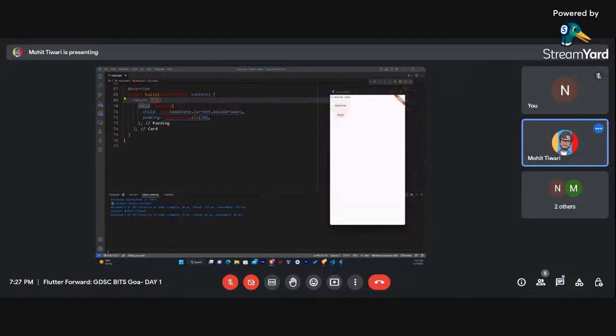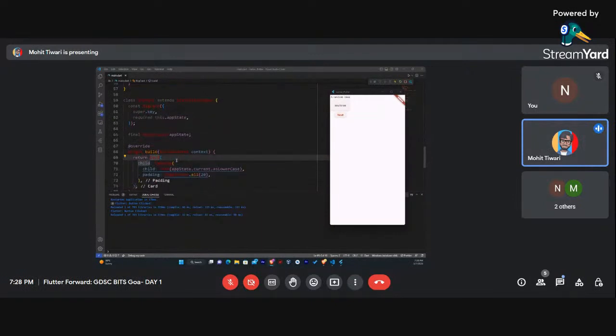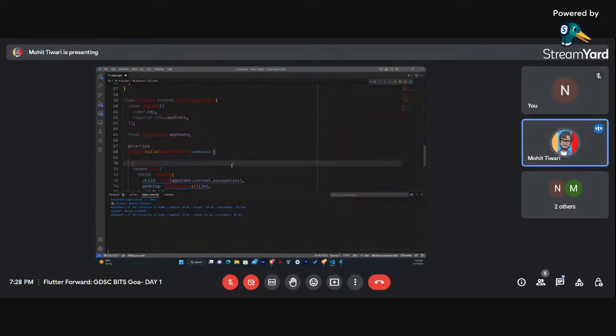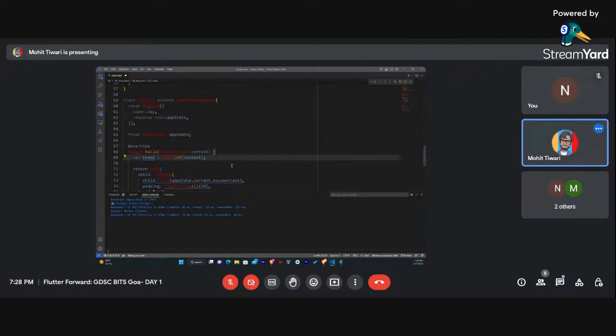Okay, so in the build method, I'll create a new variable, theme. Okay, so theme would be responsible for giving this card some color. So I'll create a variable theme which takes the constructor Theme.of, and inside that I'm going to pass context. Apart from this, inside the card, I'll tell it color: theme dot color scheme dot primary.